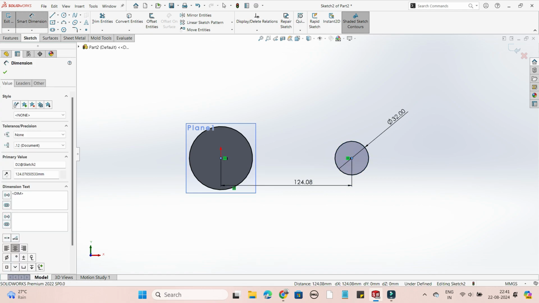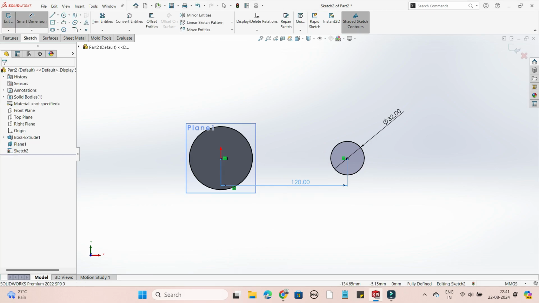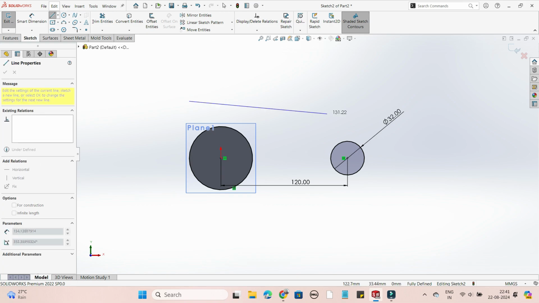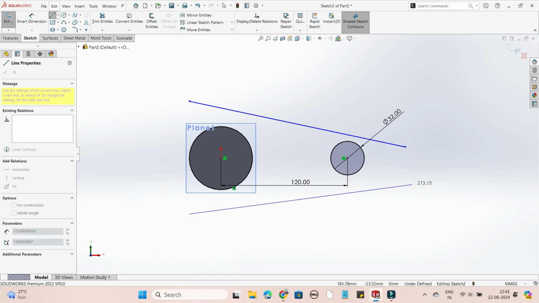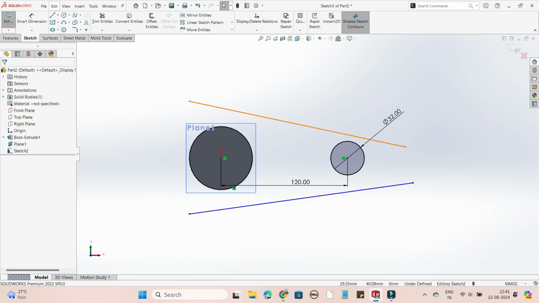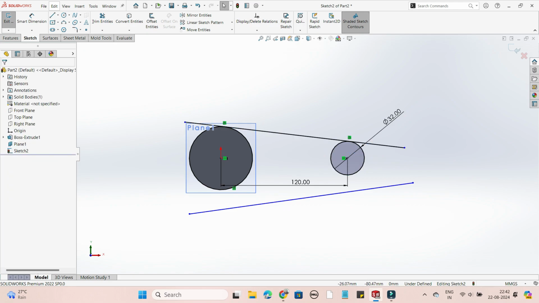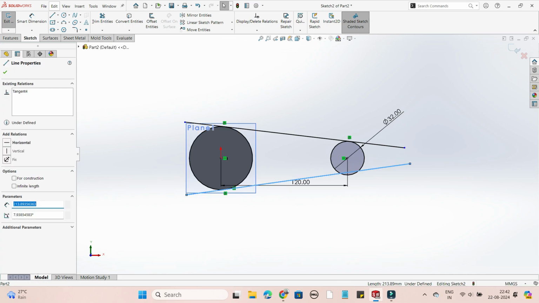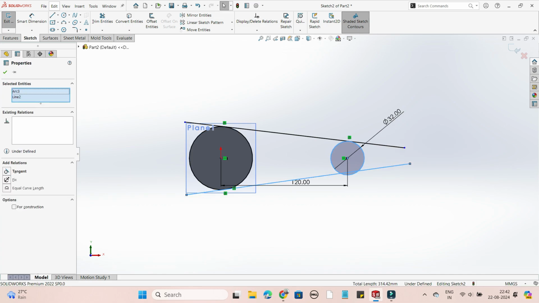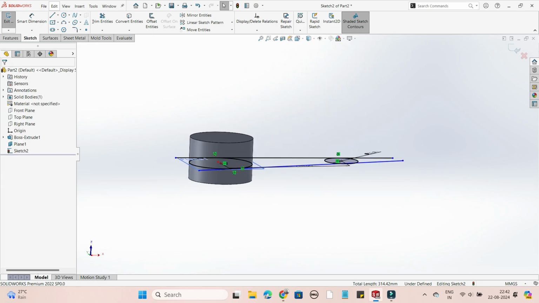Now see, after providing the distance, both circles become constrained. Now we have to draw a line which has to be tangent to both circles. Now you need to make this line and circle tangent. For that, you have to provide the relationship. First you have to select the line and then press Ctrl and select the circle, and then specify the relation as tangent, and repeat the same process for the rest of this side, and then trim off the excess line.